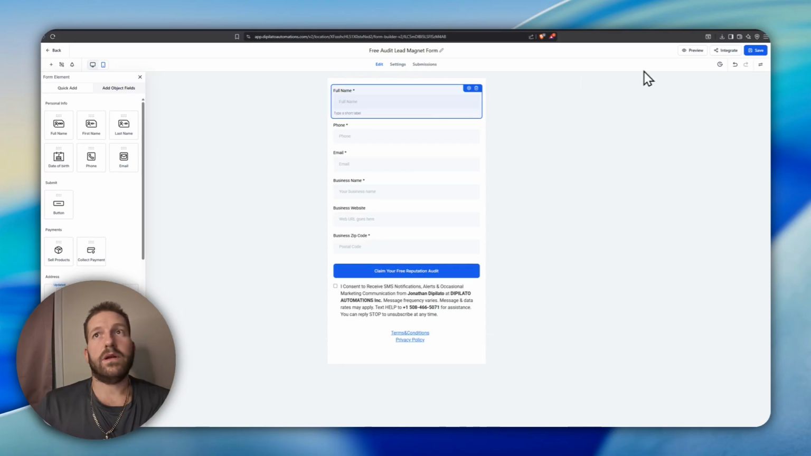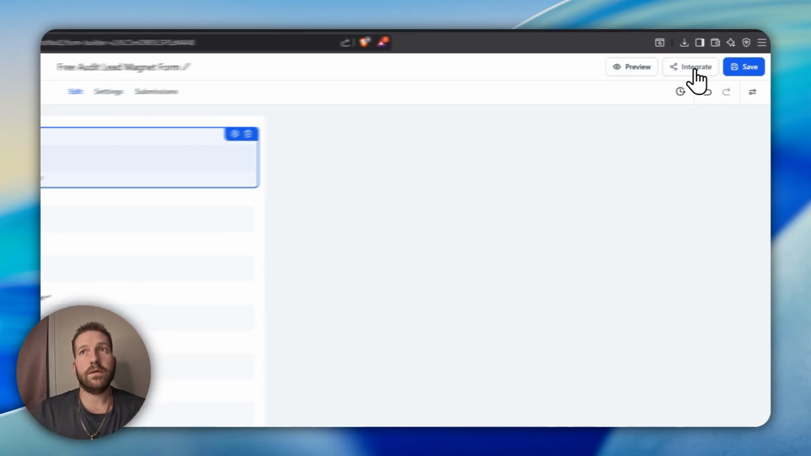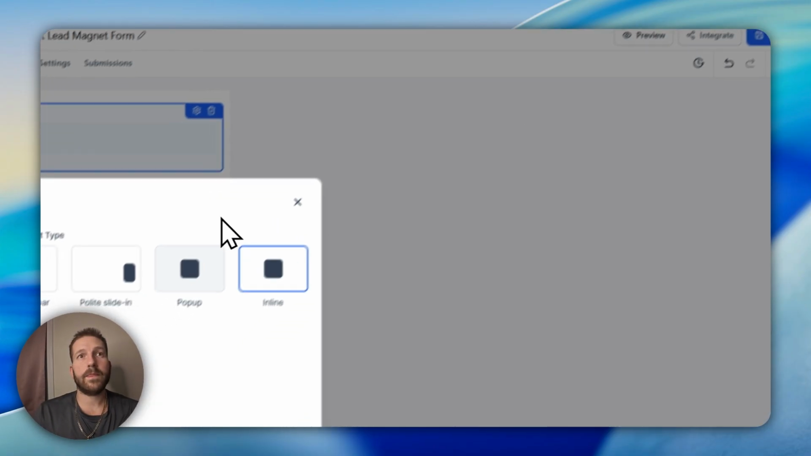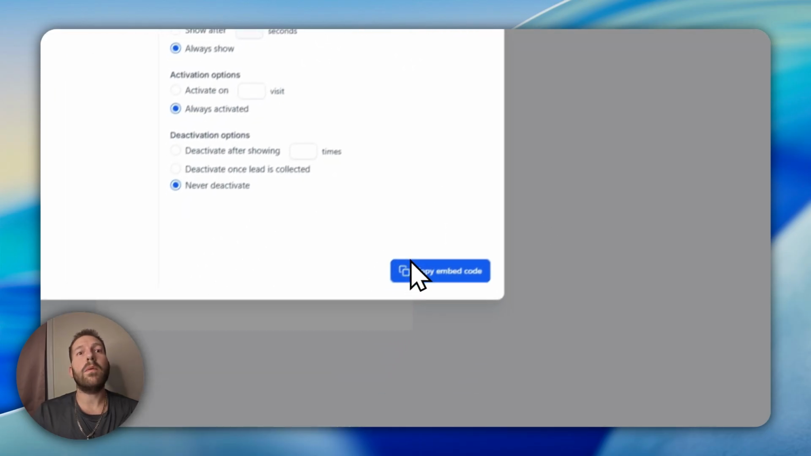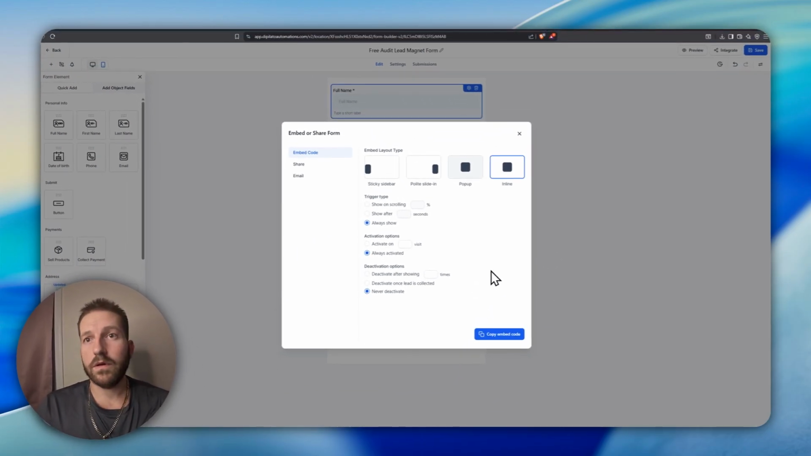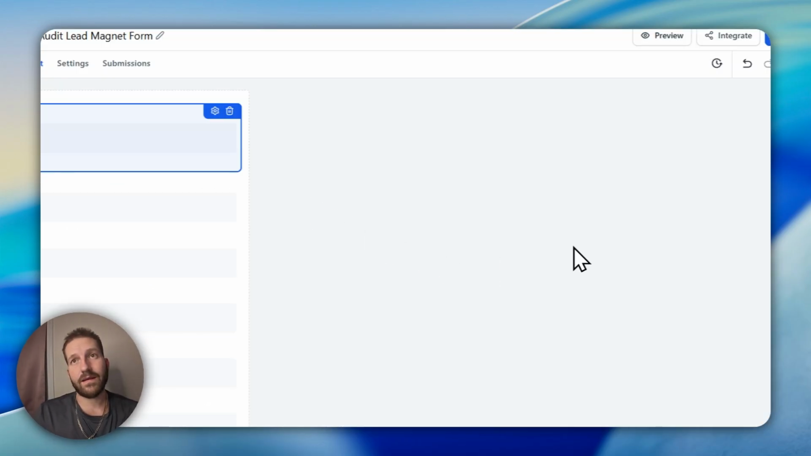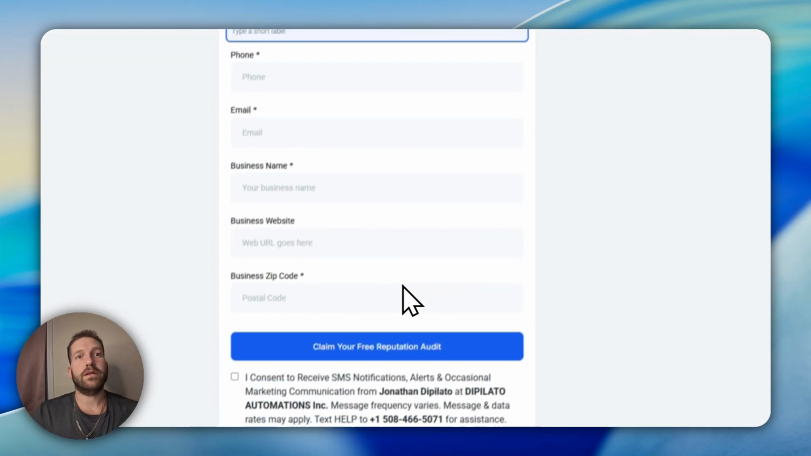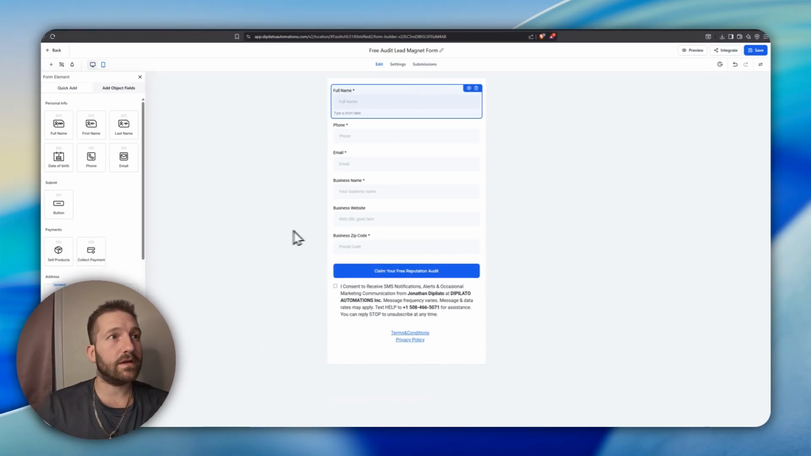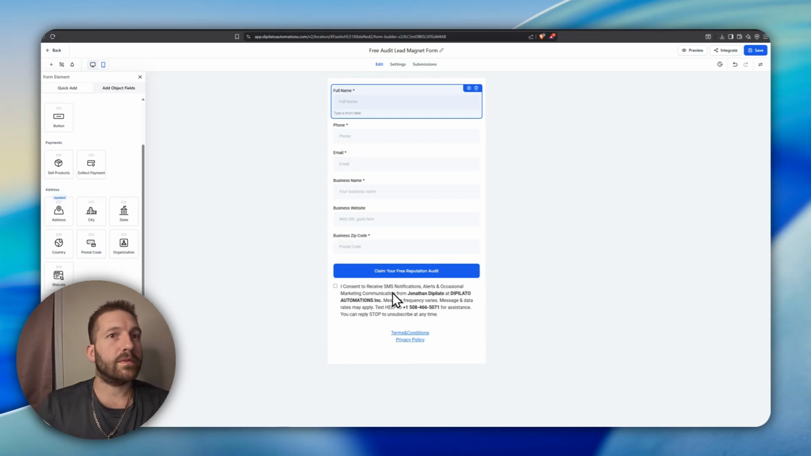And then all you got to do is hit integrate right here on the top right. And then you're going to hit copy embed code. And that's all you have to do. You can give it to your web designer, or you can do it if you know how to do it yourself. Very simple. Copy it and then put it right on there, and this form will be on your website, and then it'll automatically link right to there. And like I said, you can update your logo, you can put your city, you can do your business, whatever you want to do.